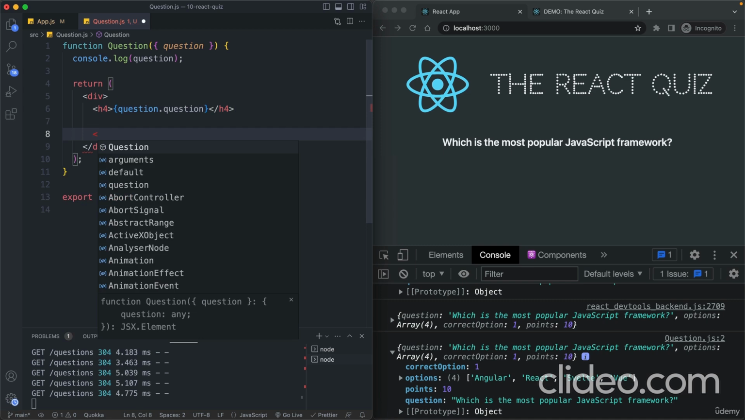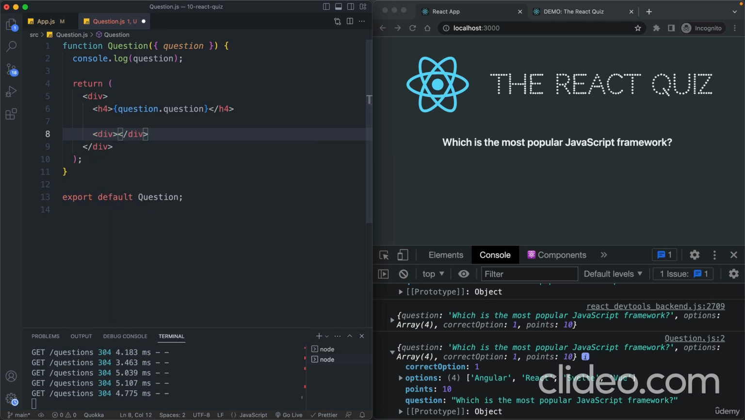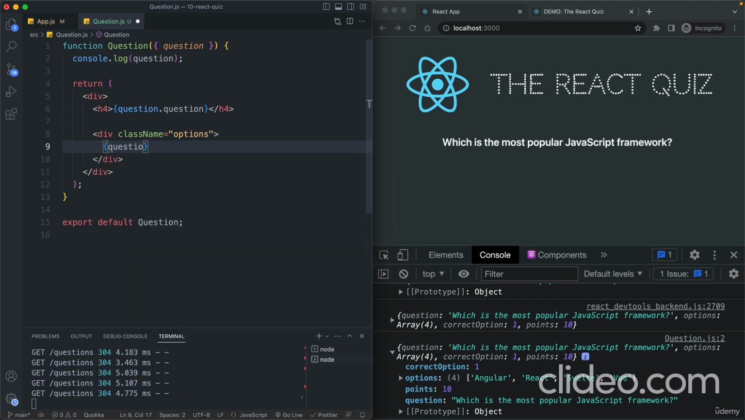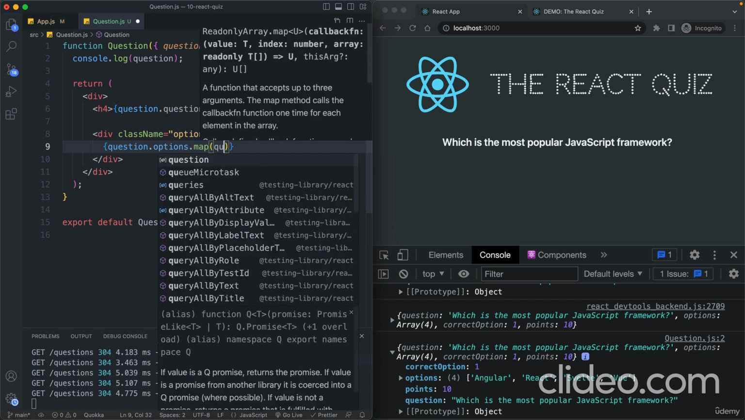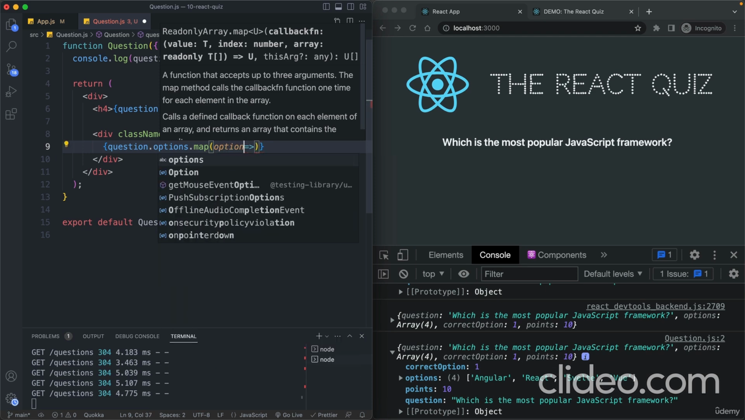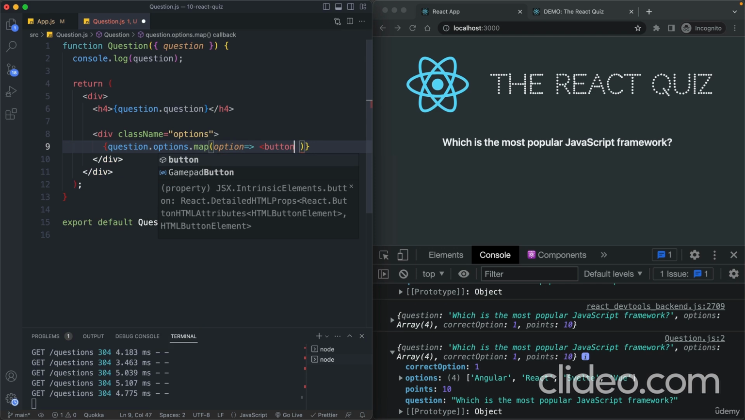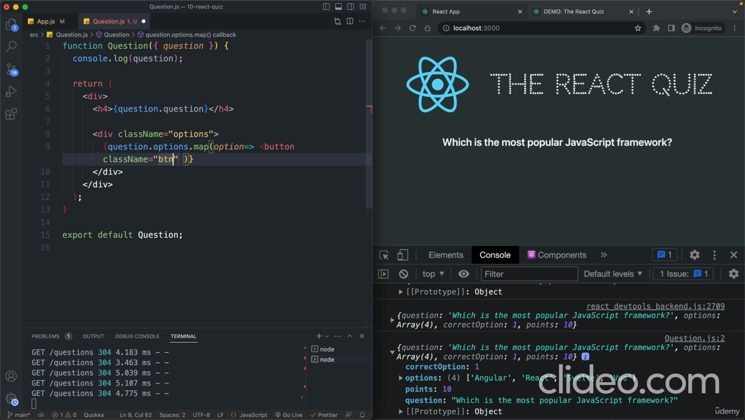Now this time, I will not use an unordered list for that because we will not have list elements, but actual buttons. So here, let's call this the options. And so then here we loop over question.options and then .map. So here each of them is a question, or actually it is an option. And so then for each of them, what I want to do is to return a button with the class name of btn and btn-option.